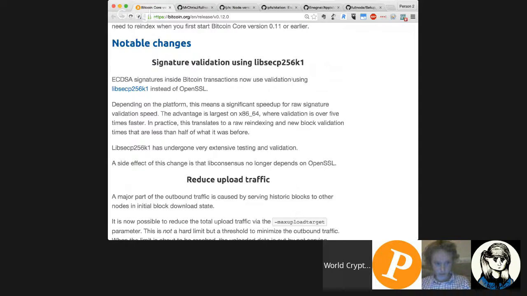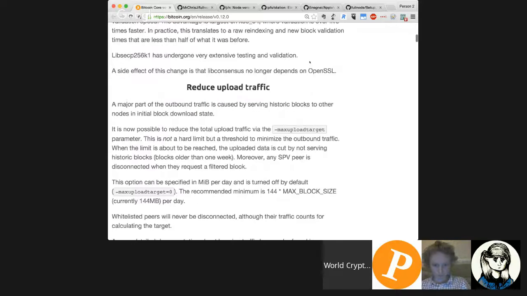And of course, the most prominent feature is the signature validation using the new library, which has been a lot faster. I've got a full node running in the other room, which is running Jesse Light, and I'll show you a little bit more about that in a minute, but it's basically updated the whole blockchain. We're only about a few weeks away from completion, and it's taken the Raspberry Pi about 4 or 5 days to do that, whereas it was taking 4 or 5 weeks before using Bitcoin version 0.11.